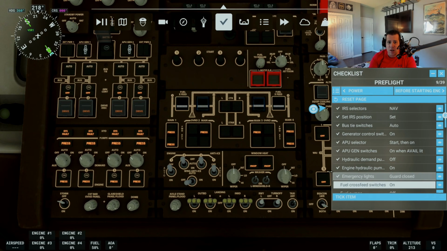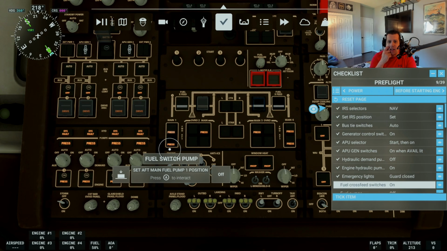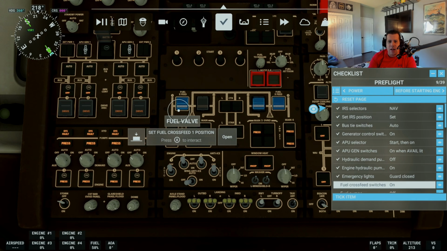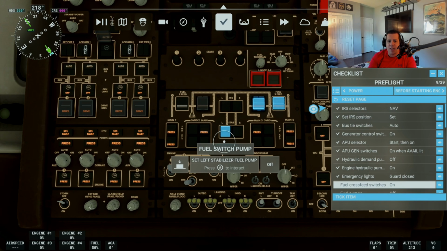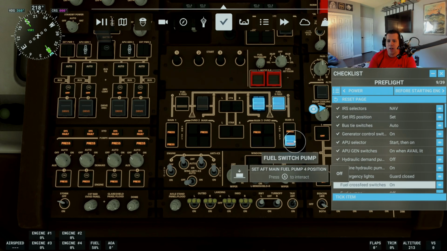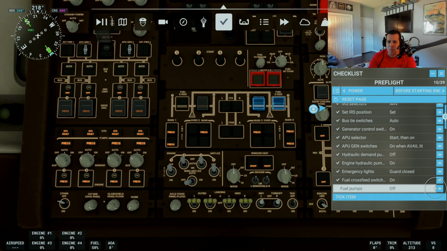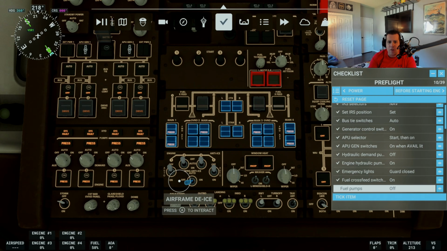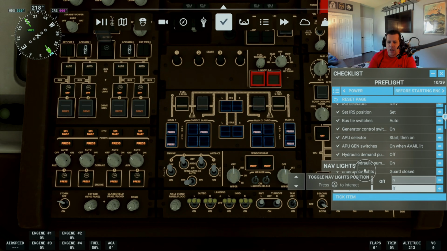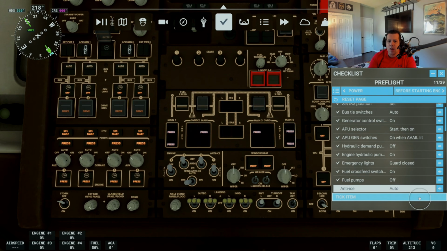Fuel crossfeed switches on. So as you can see, we can tell that they are on because the set fuel crossfeed 1 position is set to open. So I can show you what the other options are. There's close or open. So basically on also means open depending on what switch you're using. So they really shouldn't call it on. They really should say open or closed. So we're going to go ahead here and tick that item. Moving on to the fuel pumps. Should be off now. All fuel pumps are off. That is good. So we can go ahead and tick that item.